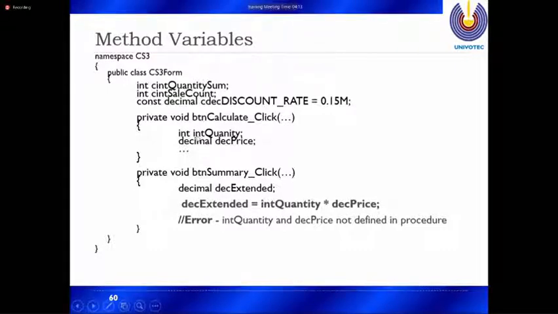If you declare this variable in here, this is the class level global variable, which we can use anywhere. But this one is the local variable. We call this the local variable.